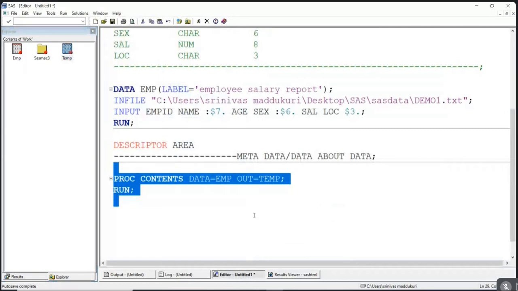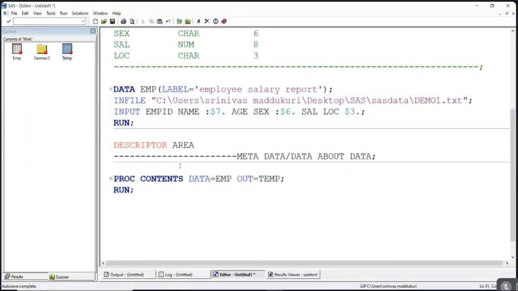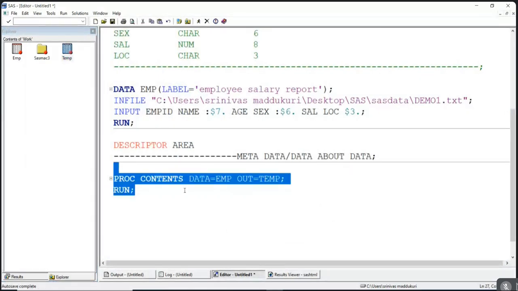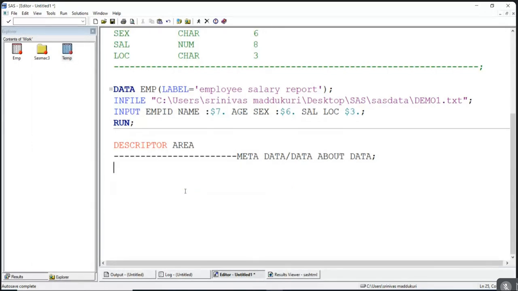Understand this one? Do not worry about the proc contents procedure. We'll discuss that during the proc step. But what variable information can we find in the metadata? Do you know what information we can find in the variable metadata? We can find variable attributes or variable characteristics.